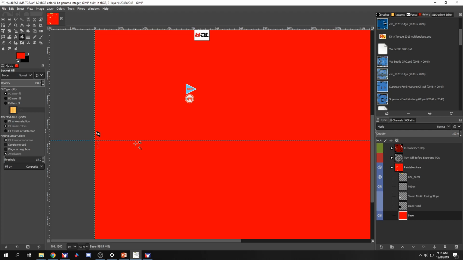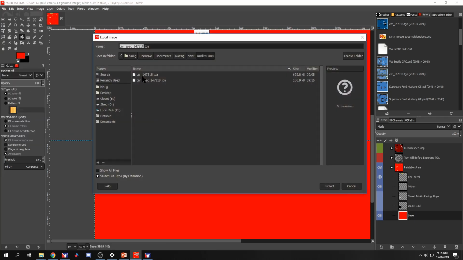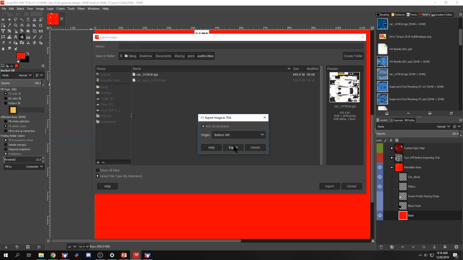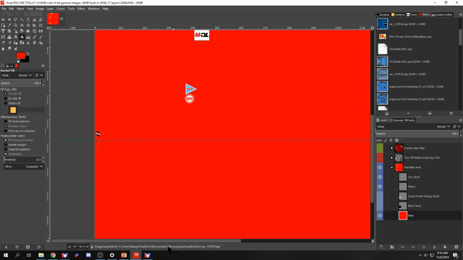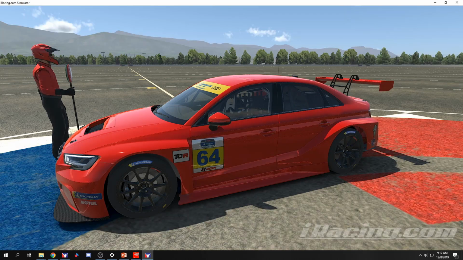If I paint this car red in color and then export it, and this is one area you have to be careful. Right now it's wanting to export to the spec map. I want to export back to the car itself. And then go back to iRacing. Now, I haven't changed the spec map. It's still semi-reflective. But now I've changed the color of the car from white to red. So I'm gonna hit refresh. And now I've got a semi-reflective red car.